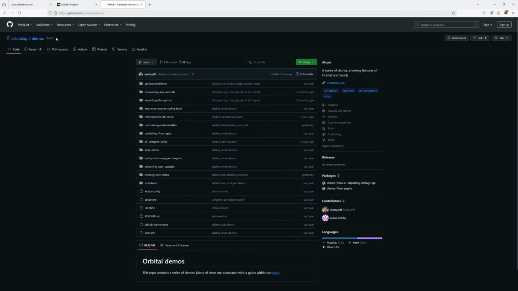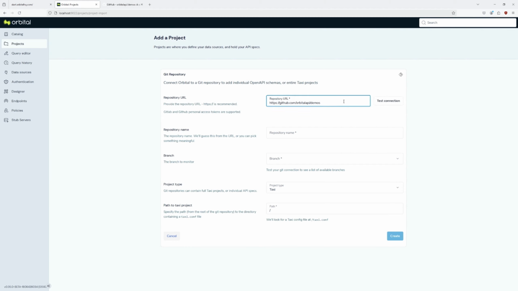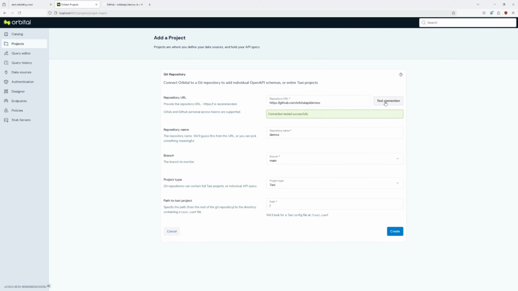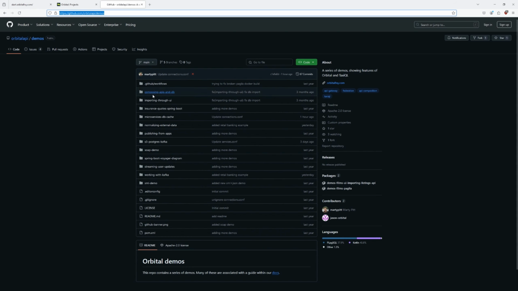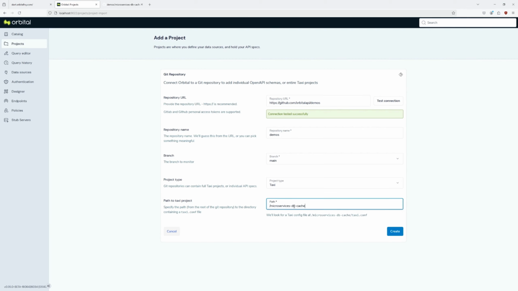So I'll just copy that URL and click test connection. Everything looks happy. Now, this GitHub repo has a bunch of different projects in it. And the one we're interested in for this demo is this one here, microservices-db-cache. So I'm just going to copy the path of that into Orbital and click create.